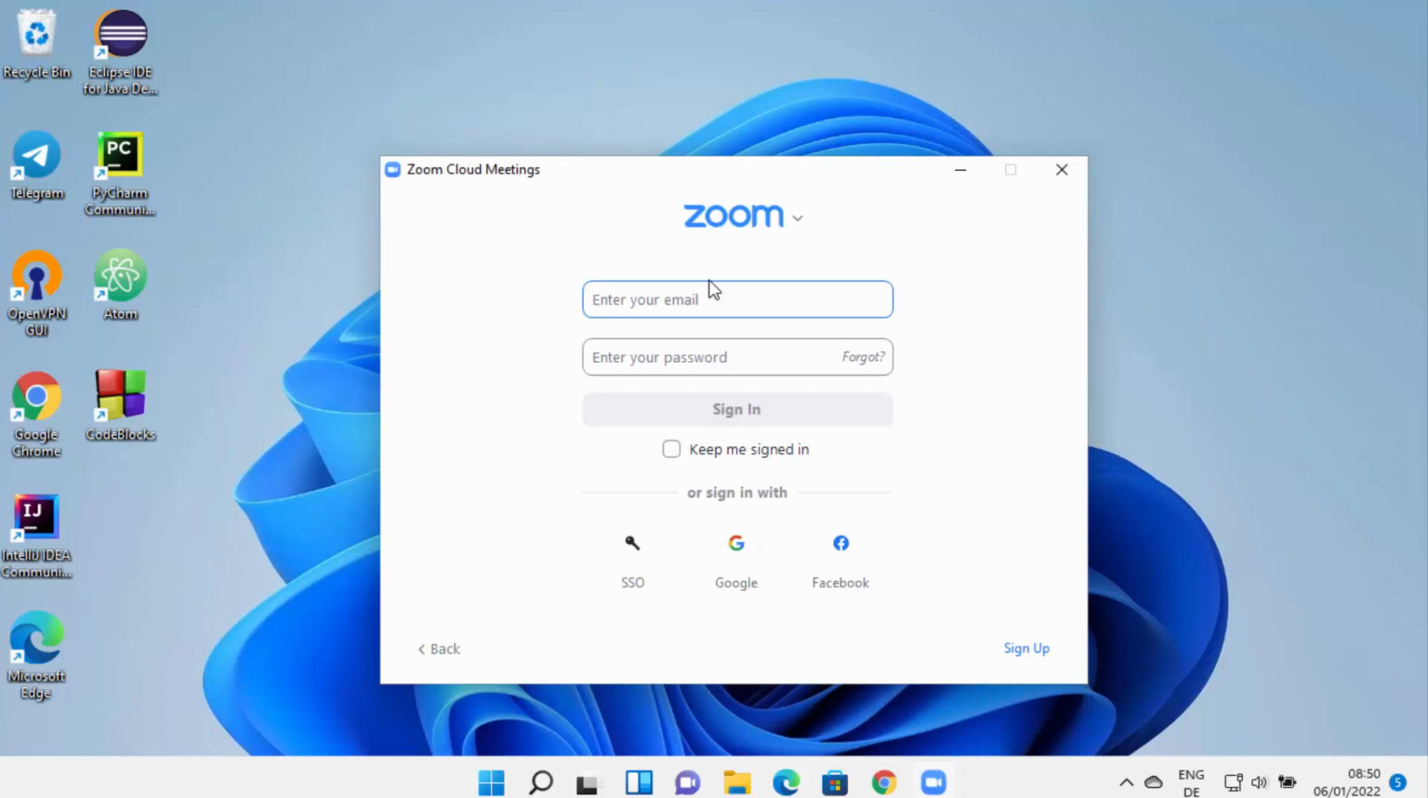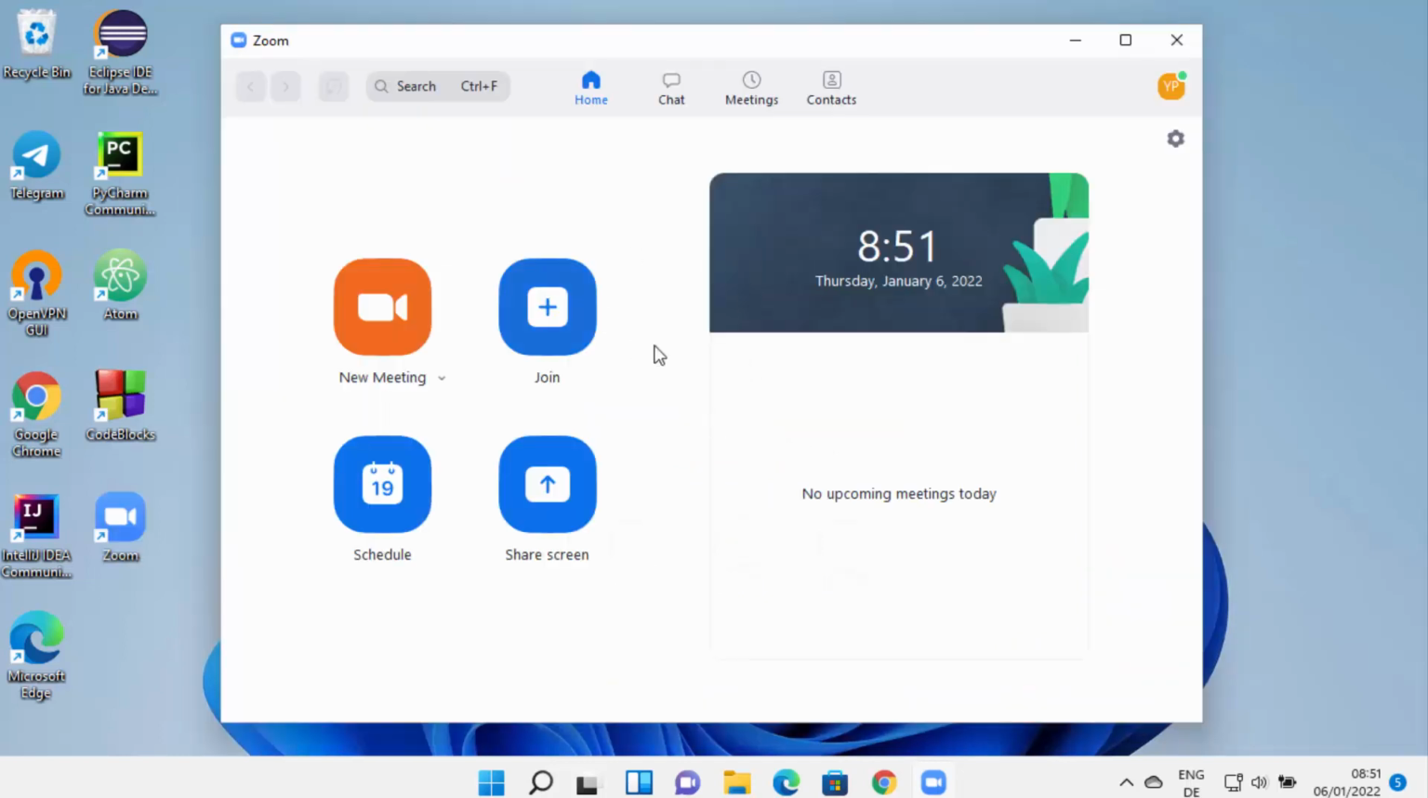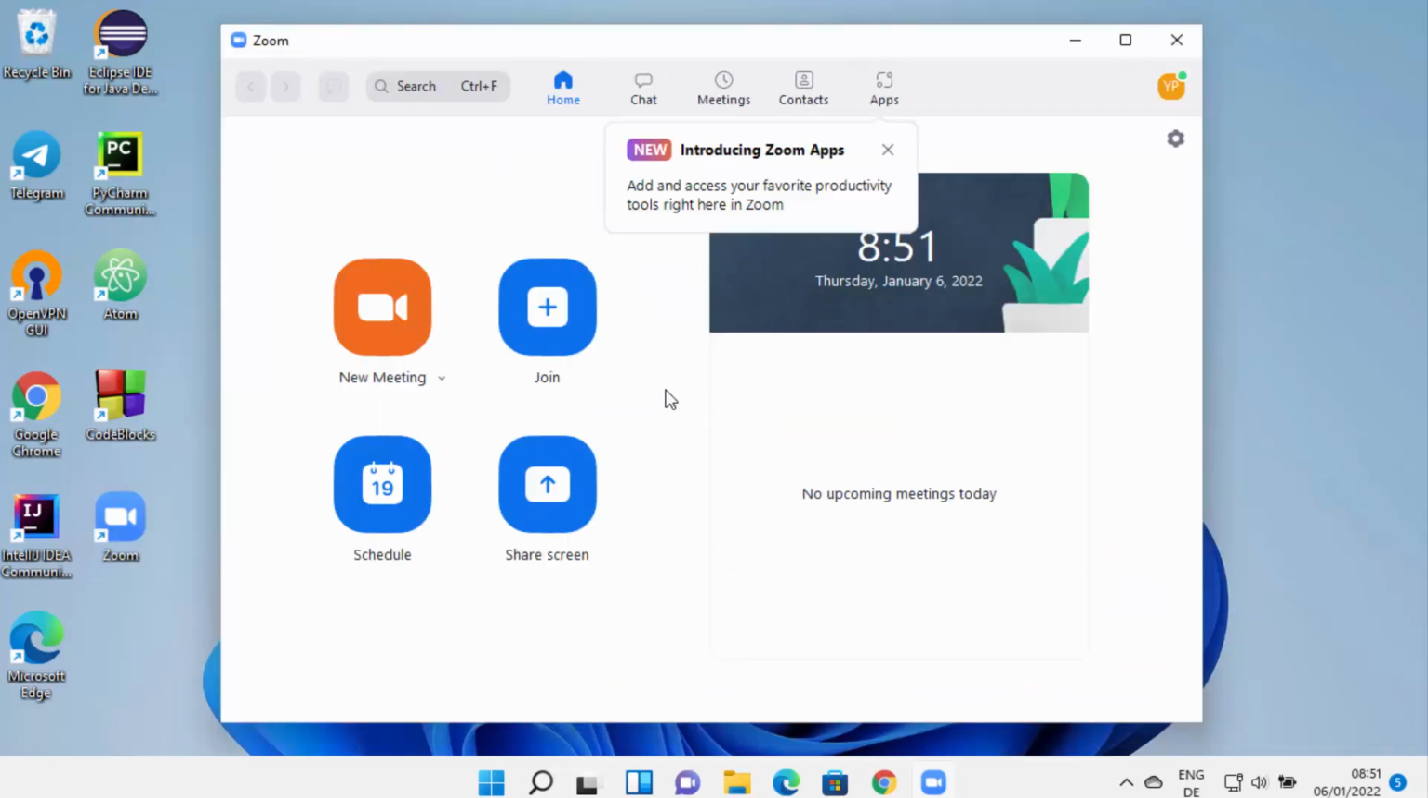Once you have the Zoom account, you can just log in with your Zoom account. So I already have a Zoom account, so let me log into my Zoom account, and once I have provided my email ID and password, I can also check this checkbox which is going to keep me signed in, and then I can click on sign in, which is going to sign me in to my Zoom app, and now I can see my account here. So from here I can create a new meeting, I can join a meeting, I can schedule a meeting, and also I can share my screen with others in the meeting, right?